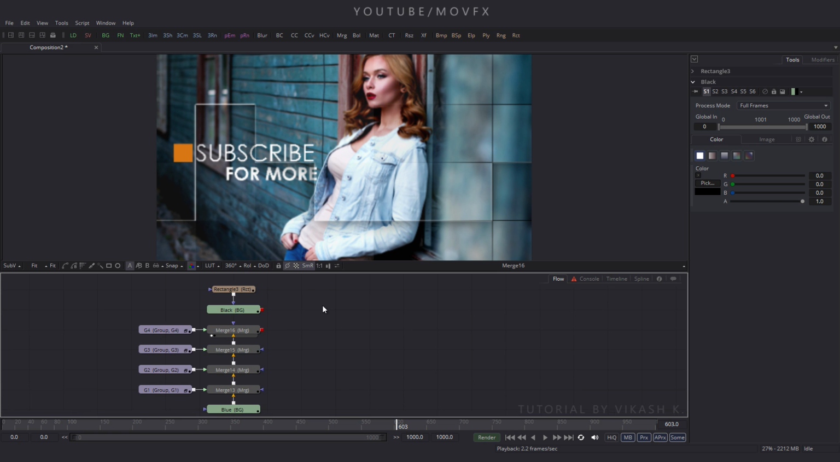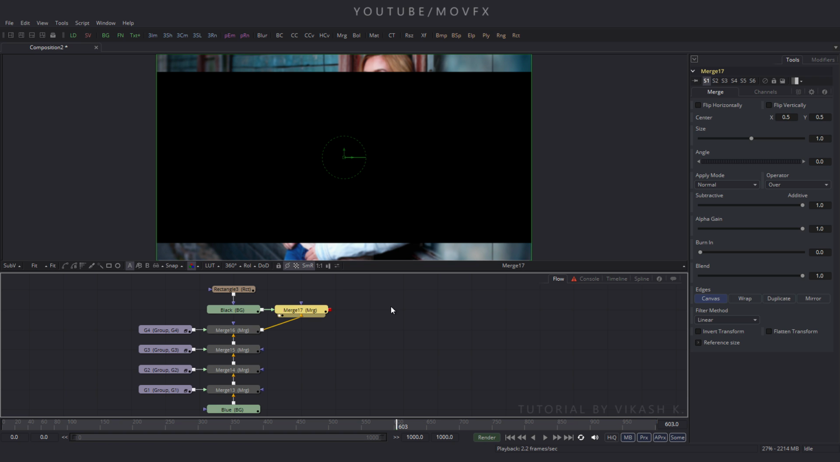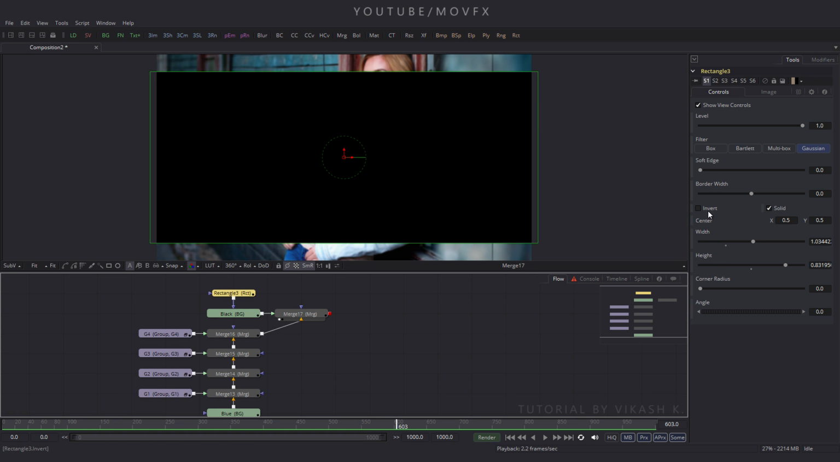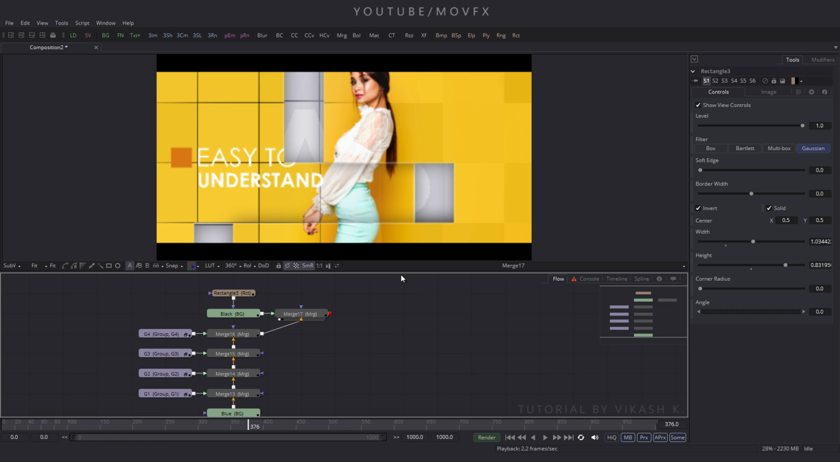So let's merge this. So take a merge node, connect this green point to this black and yellow point to this and drag it to the viewer. Now select this rectangle and click on this invert option. Okay, so it's done, and let's check this animation.